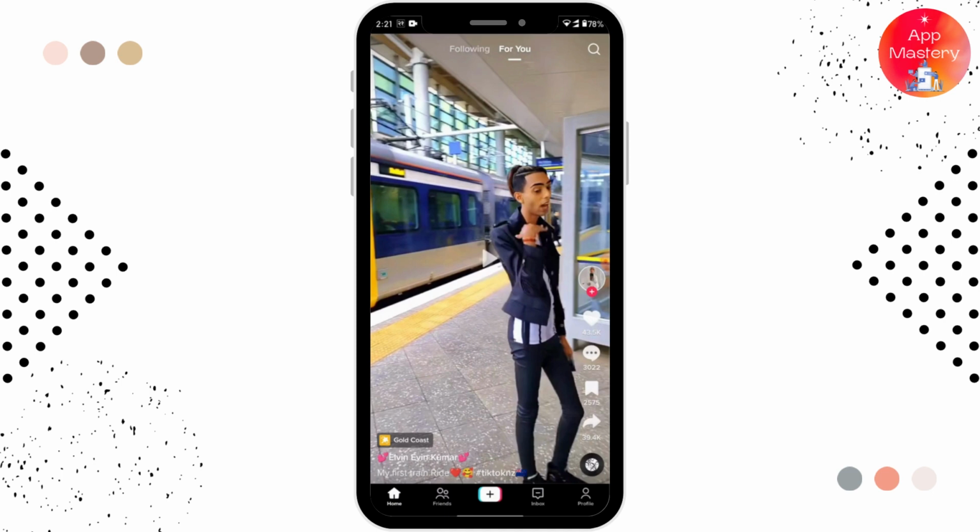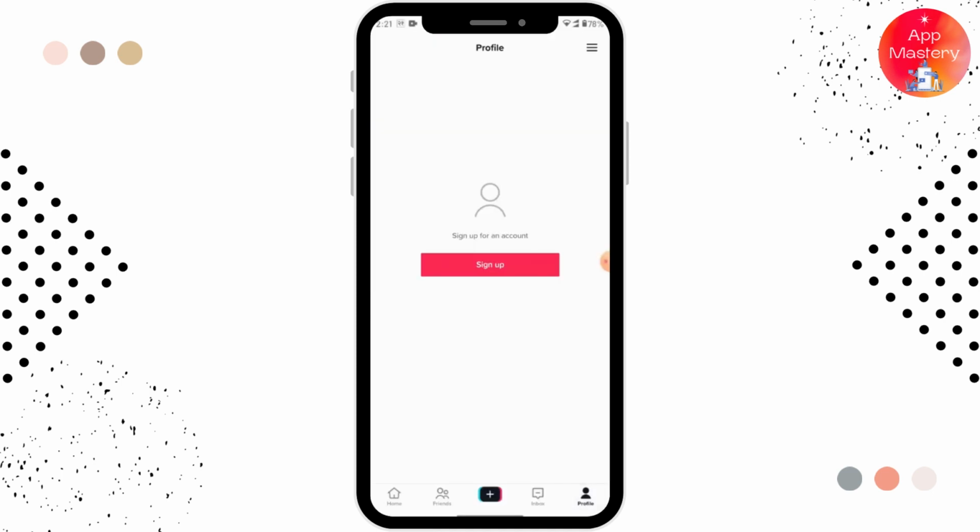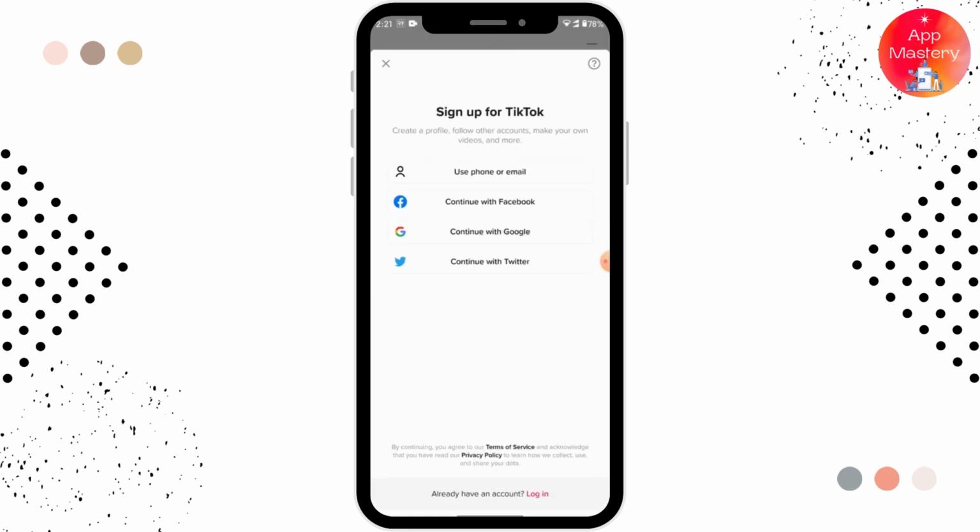app, and then on the bottom corner you will have a profile icon. Tap on that, and here it will give you an option of sign up. Tap on sign up, and here you will have 4 options. You can either use your phone number or your email address, or you can continue with Facebook, Google, Twitter, and so on. So if you don't have an account, then you can sign up for TikTok.